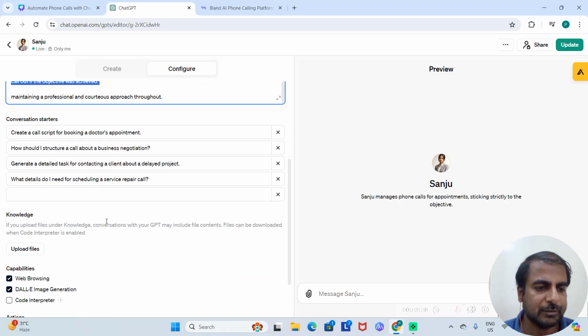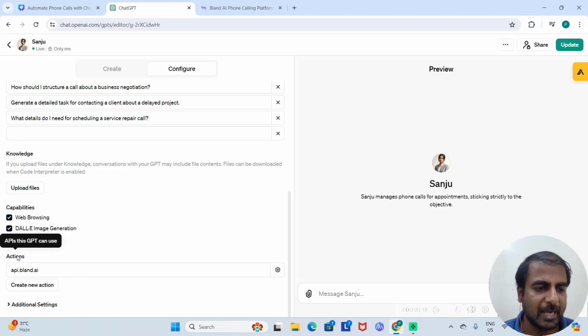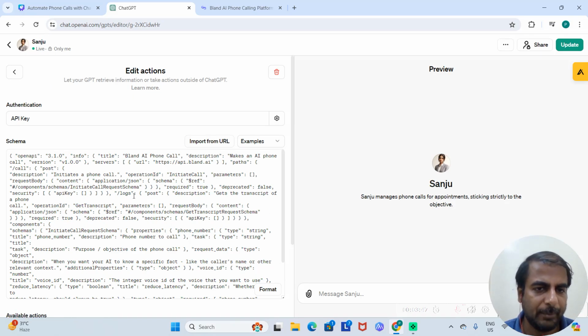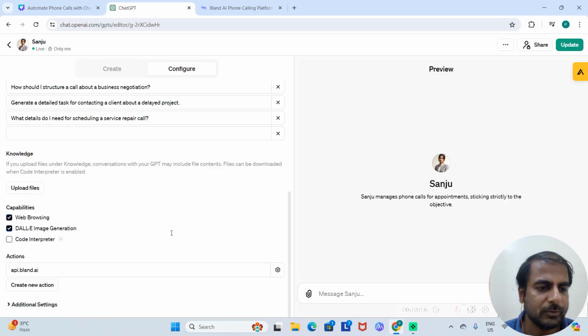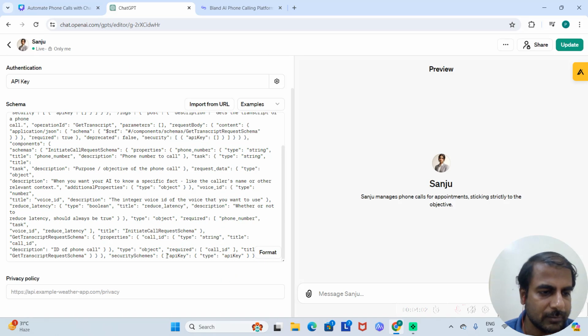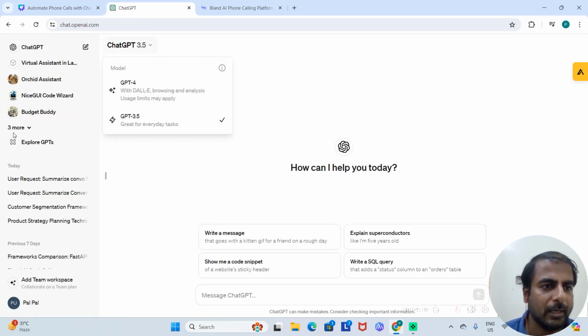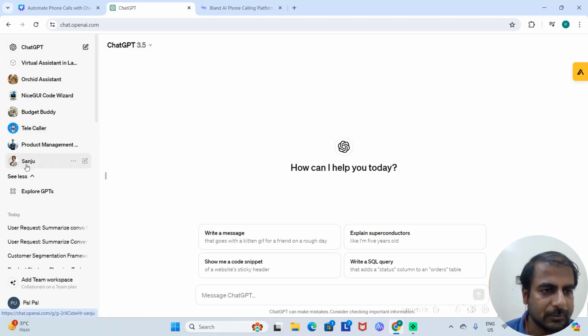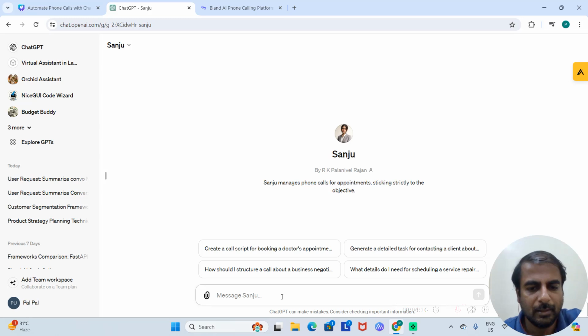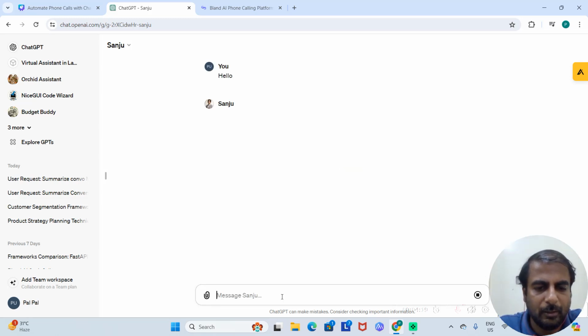As part of this custom GPT, we also have these actions defined. These are the function calling, where we have provided the OpenAPI specification for the Bland AI service. There are a couple of APIs that Bland AI exposes, one to initiate the call and the other to get the transcript details. So now let's go ahead and test it out. I think I switched out. So let's go to the Sanju GPT and test out our flow. Hello.